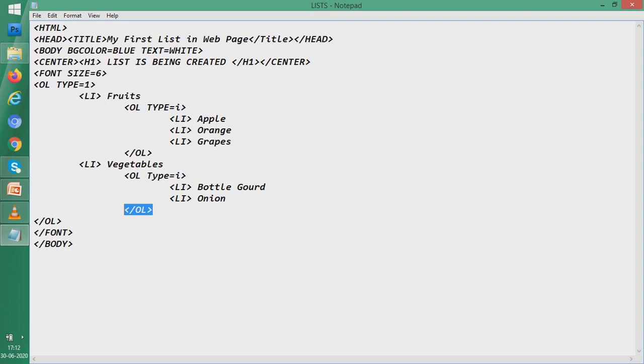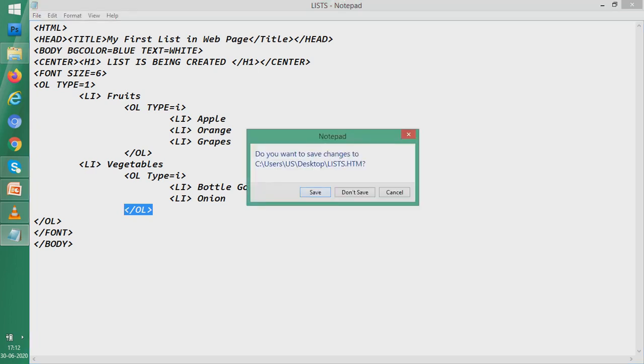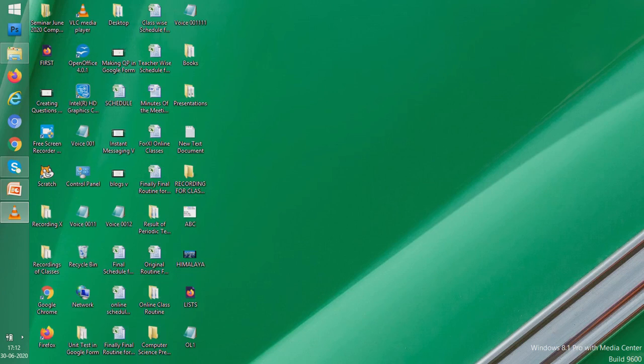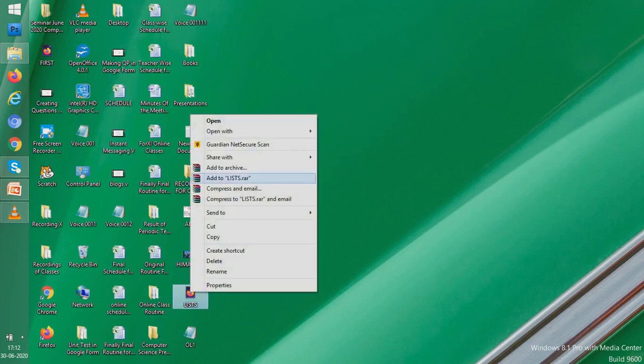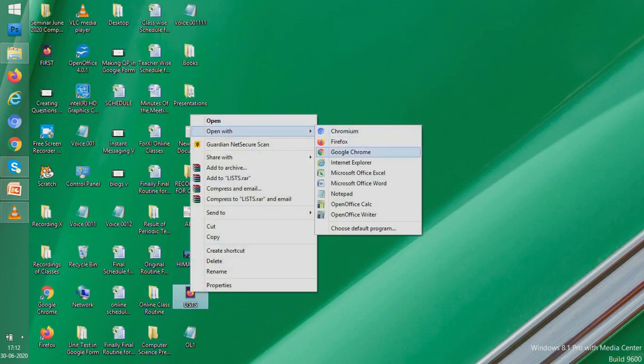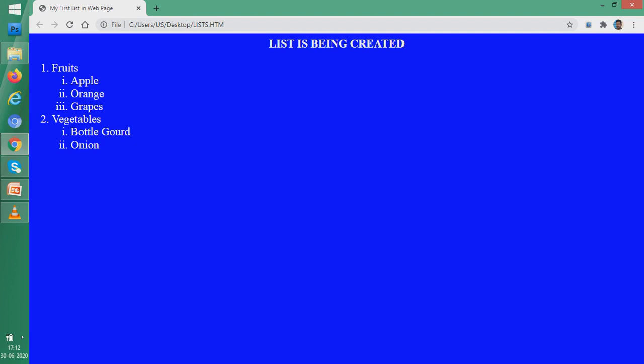Now let us see how it looks. So we close it and let us see how it looks. When I close it and I open the list now, you will see that the look is number 1 fruits, which has apple, oranges and grapes, which is of Roman leveling, and vegetables, within which we have bottle gourd and onion, which is again of Roman leveling and starts from 1 and 2. But the headings, that is fruits and vegetables, have been leveled using integers.